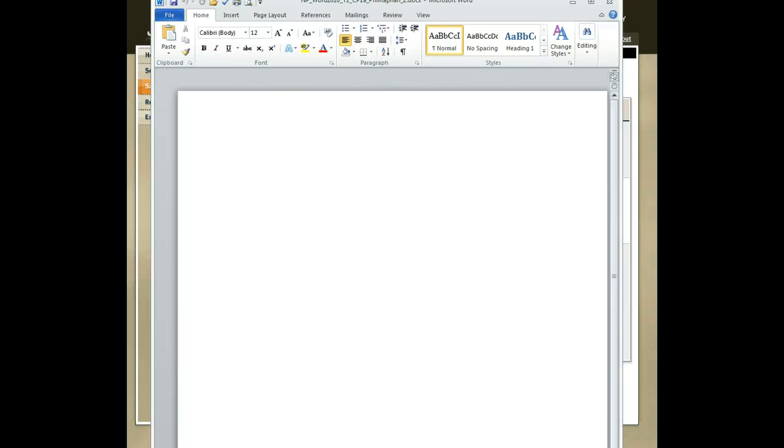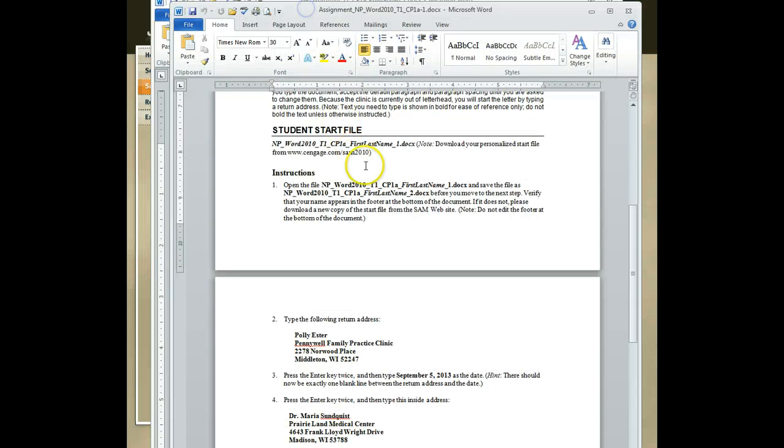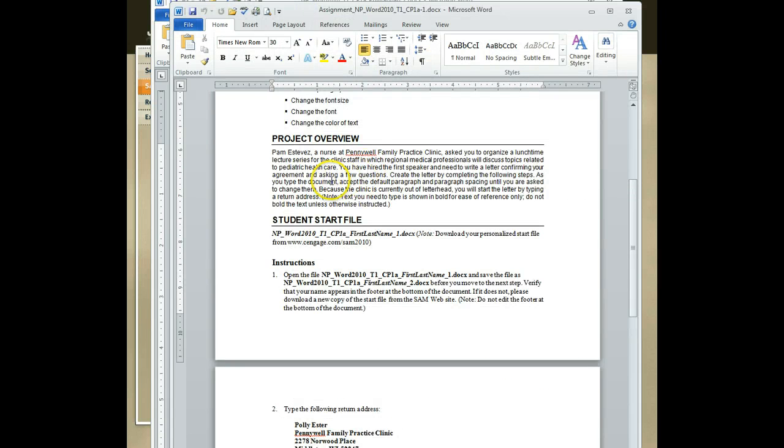Here's our blank document, and I have my instructions, and I'm not going to complete this, but it says, let's see, what is this assignment? It says Pam Estevez, a nurse at Pennywell Family Practice, asks you to organize a lunchtime lecture series, and you read the rest, do exactly as it says, but here are the instructions. It says open this file, which will be an _1, and save the file as the same thing with an _2, but I already showed you how to do that when you first open it, so that part is done.